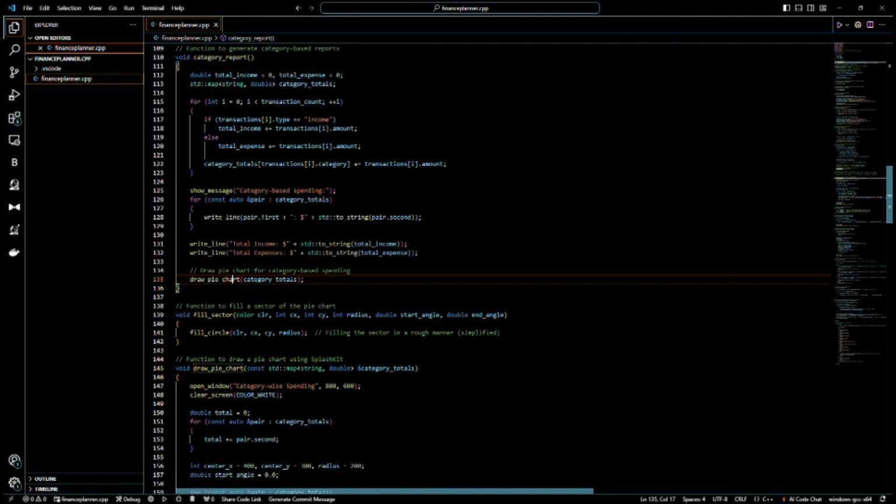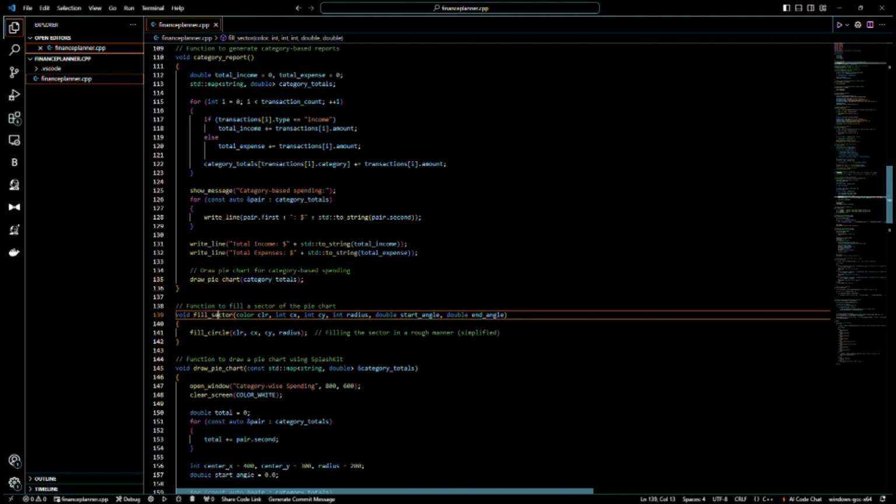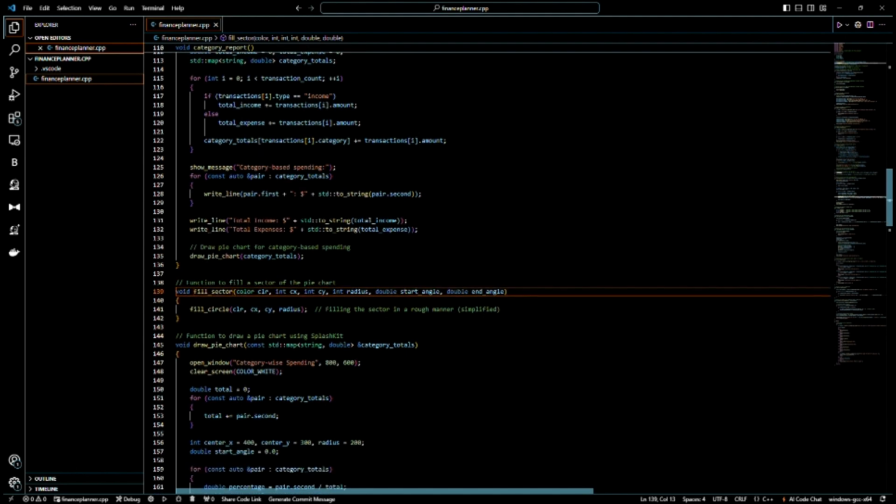It calculates the total spending across categories and draws a pie chart using different colors for each category. The fill sector function is used to color the different sections of the pie chart, representing how much you spent on each category, like food, rent, or entertainment, or anything like that. The report not only gives you an overview, but also helps visualize your spending habits.